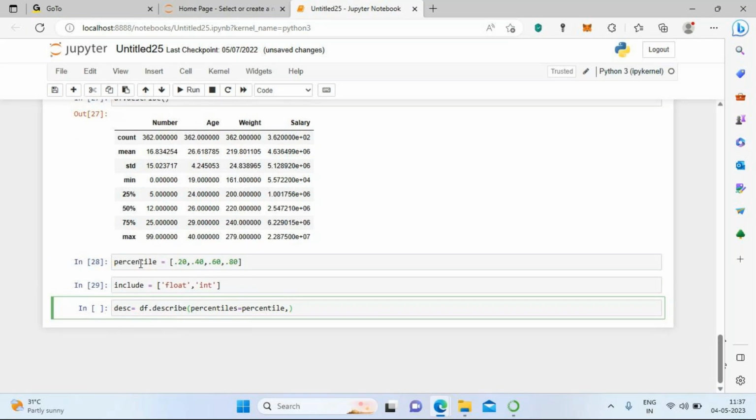Now I'm going to provide percentiles equal to percentile, because I have a variable called percentile, and then include. We have one attribute, include equal to. Don't get confused: this is a key, and this is going to be a variable. The include is the attribute key, and its value is whatever you have defined here. And then what are the things I want to exclude? Exclude.